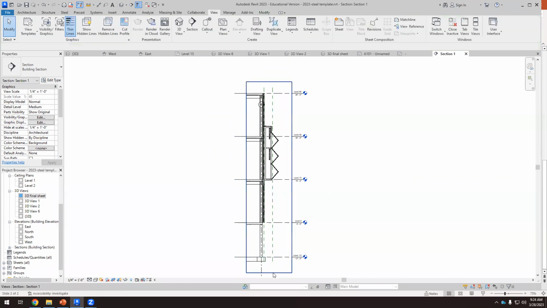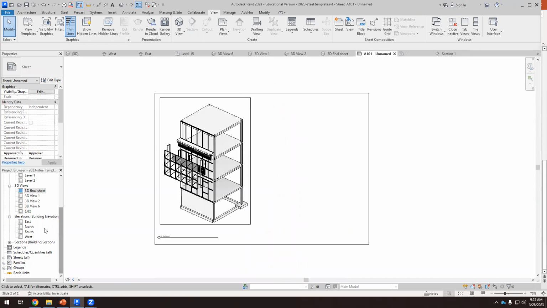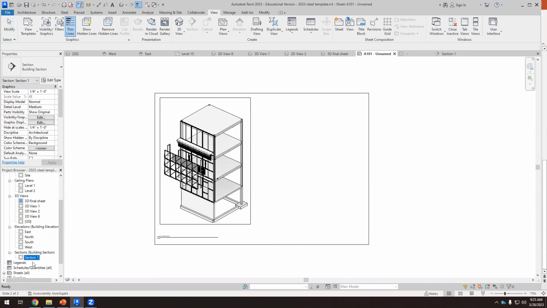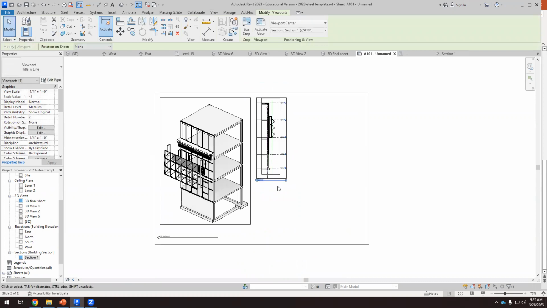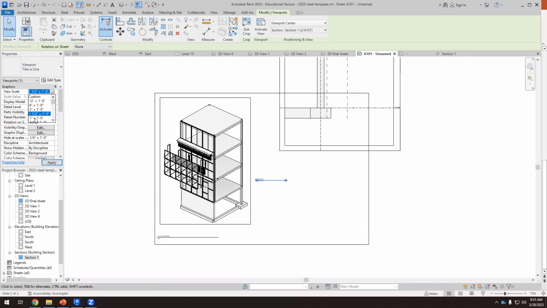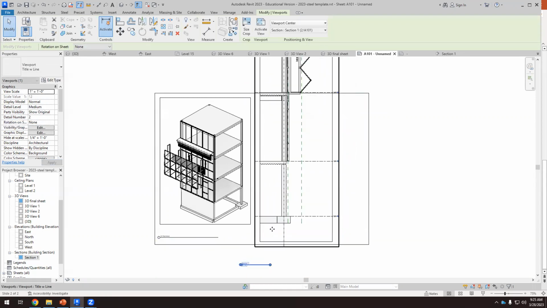And then drag the section into the sheet and make it bigger. Big.